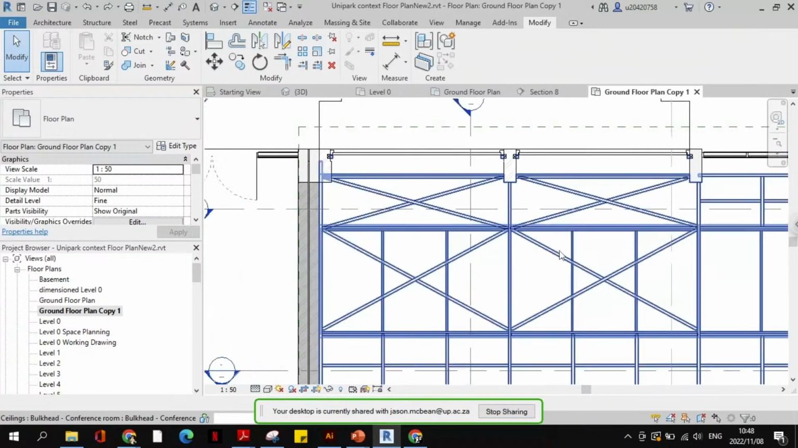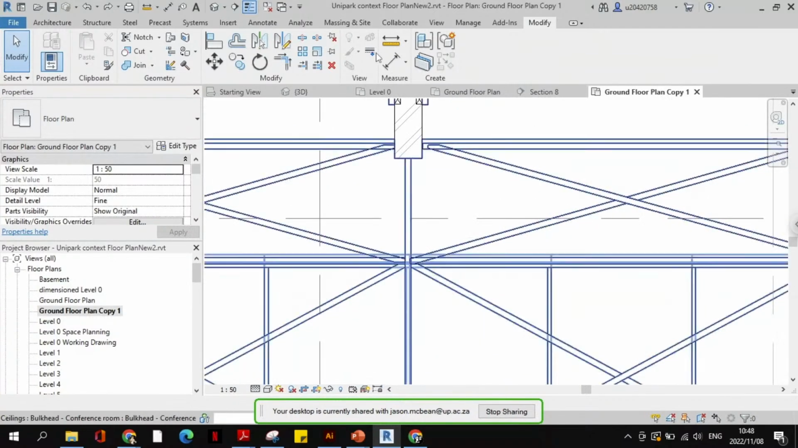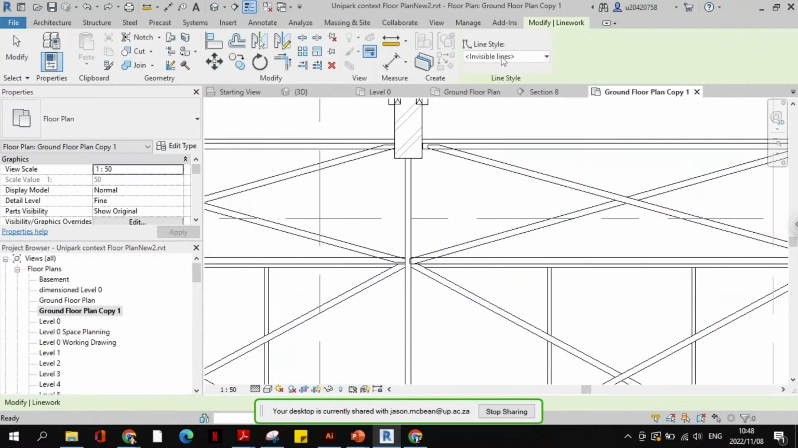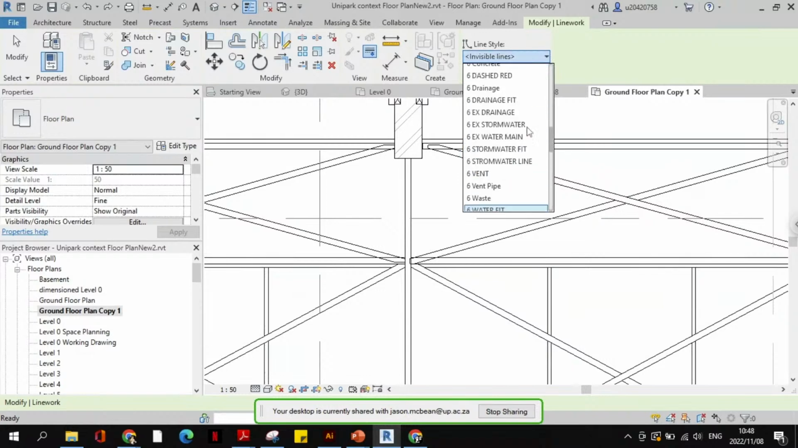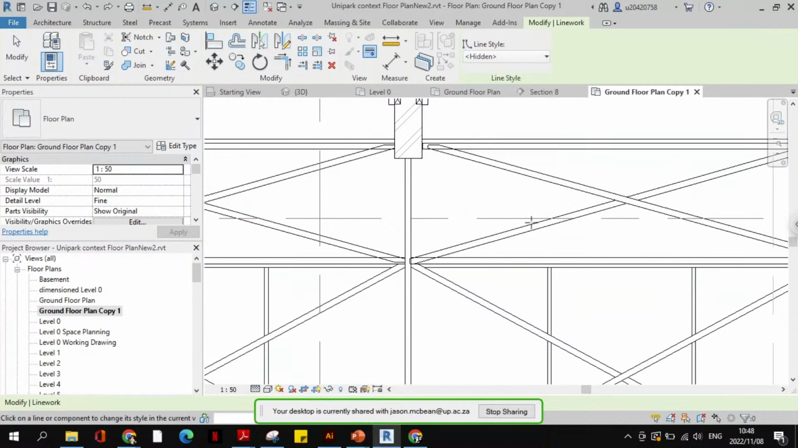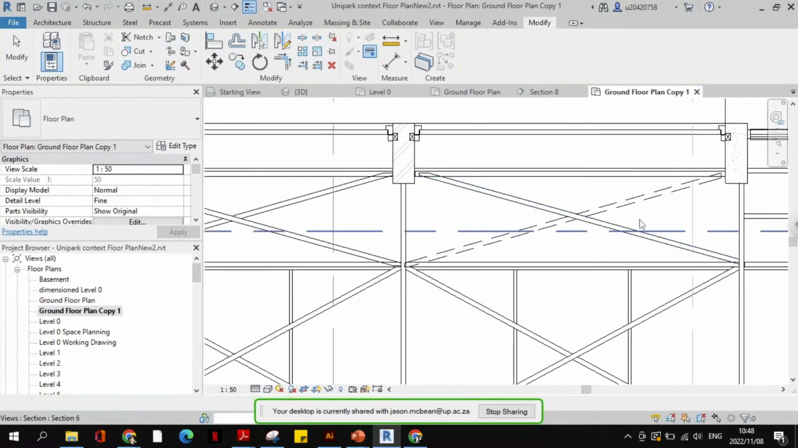Can you make those dashed lines? You can. So what you can do is watch this. You can pick any line type that you have in the project here. So you can go to dashed, hidden. I think there's a hidden category here already. So watch this. Oh wow. It would only change it in this view. It doesn't change it for the whole project.